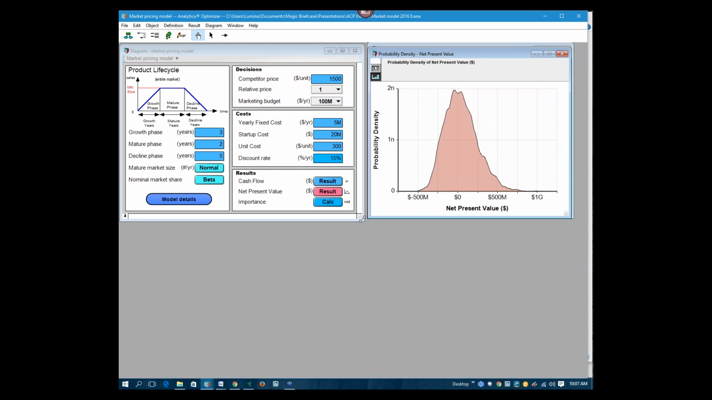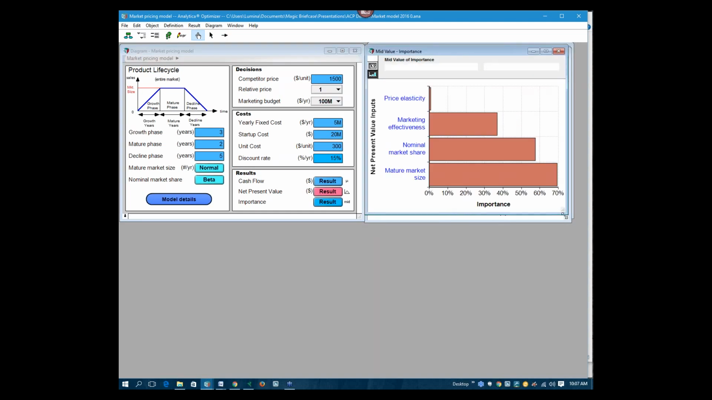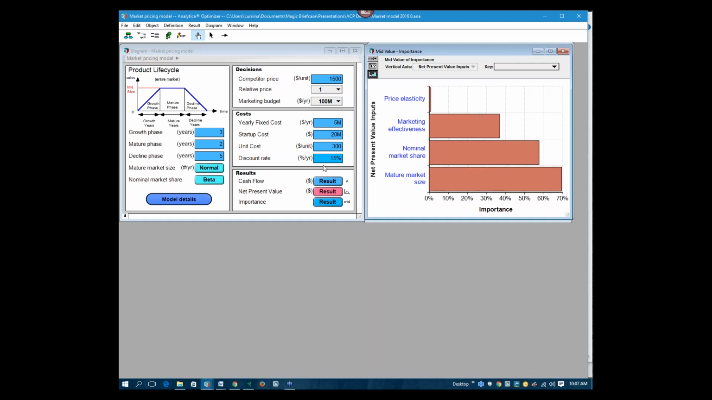We made that uncertain because a bunch of the inputs are uncertain, and we do an importance analysis, which, for those of you not familiar, is a way of asking, given all the uncertain inputs in this model, which ones are most important to the results.